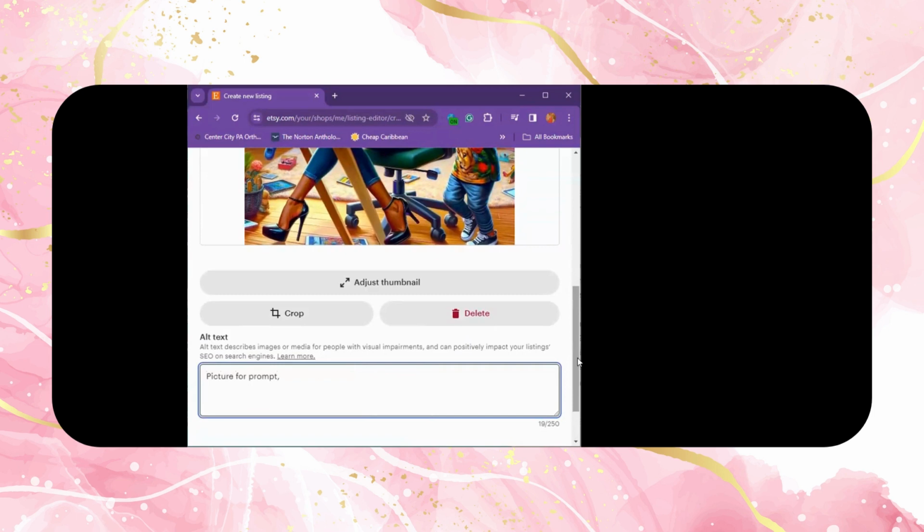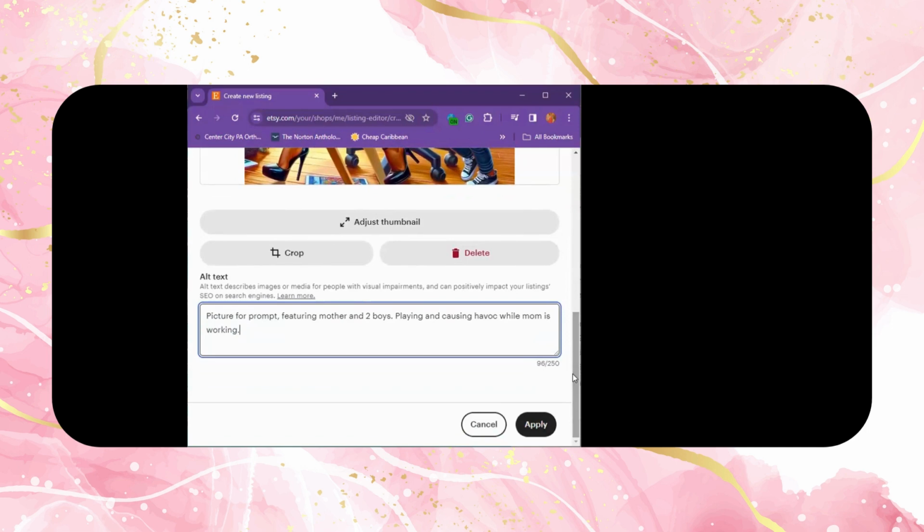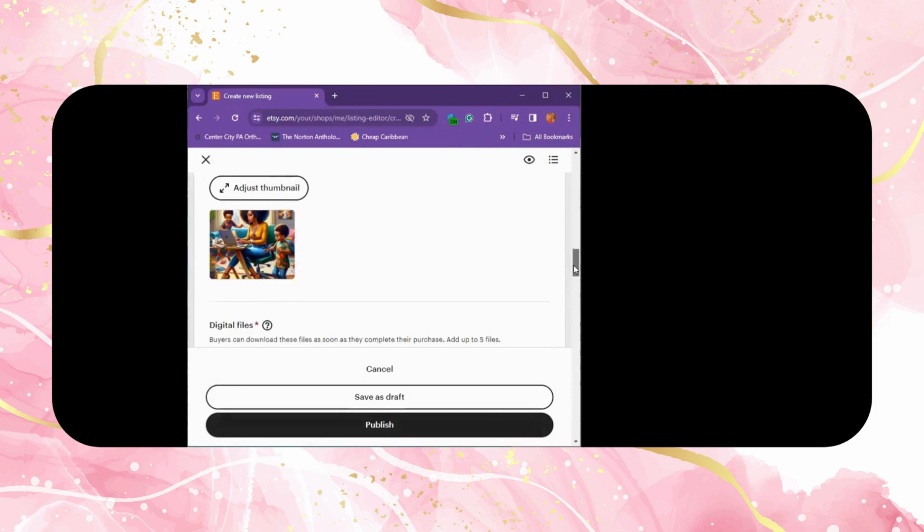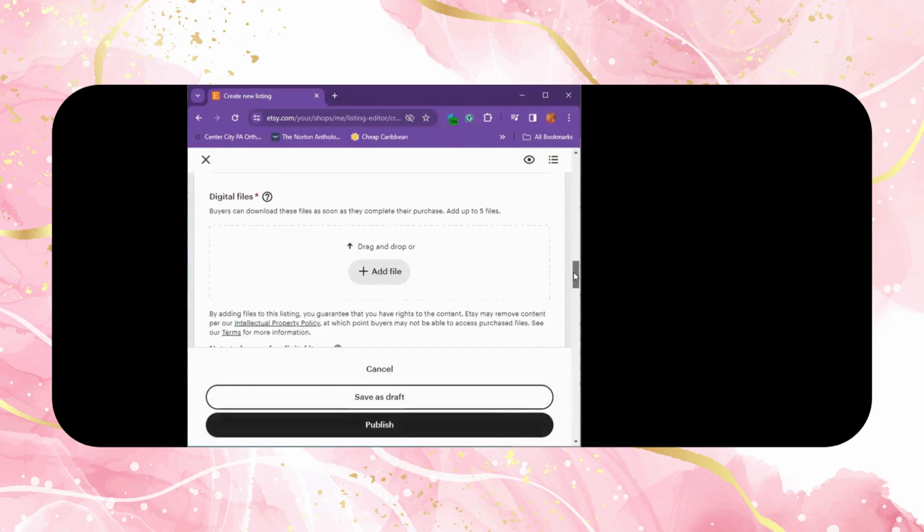prompt featuring clean, right? So it could be something to that effect. It doesn't have to be super formal, but it's just a brief description of what it is you are looking at.